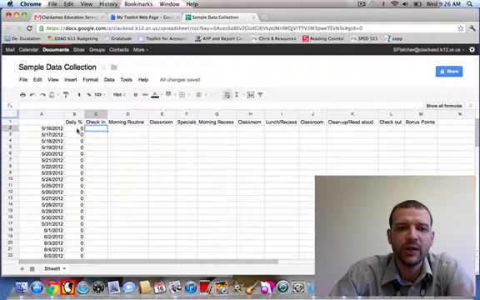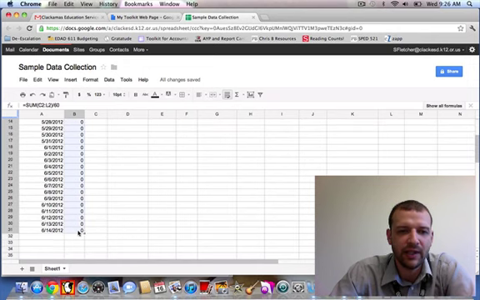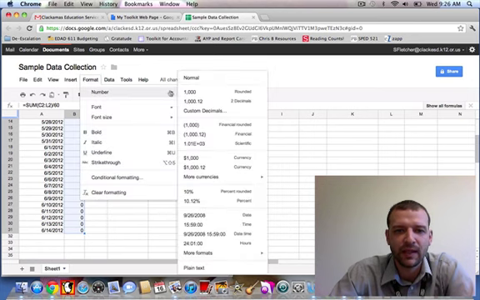Another thing we're going to want to do is format these boxes. So we're going to highlight each one of these, and we're going to say Format, Numbers, and we are actually going to say that we want a percentage, which is right here.